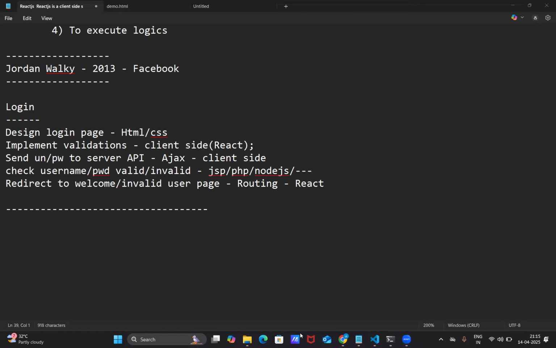JavaScript is very, very important because this is the library of JavaScript. That's why JavaScript concepts are very, very important. Due to that, first I'm starting with JavaScript, around 20 to 25 days in between. Okay, we're spending that on JavaScript. After that, I will start React.js.